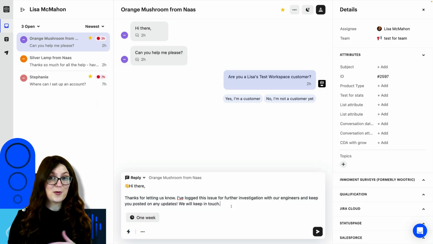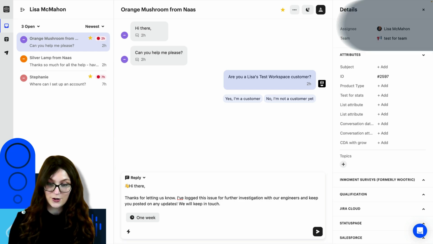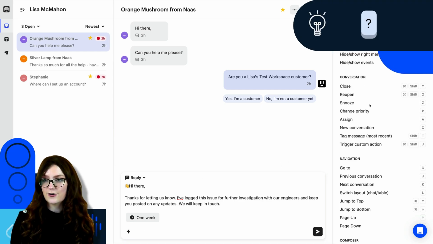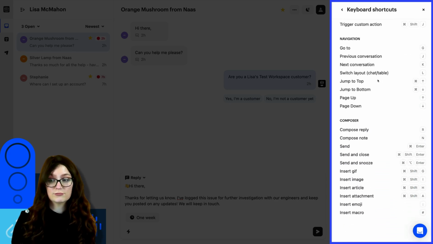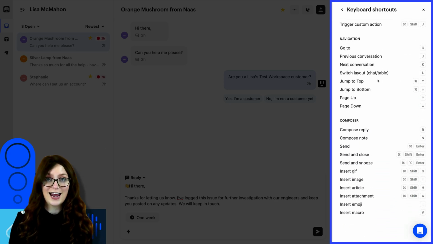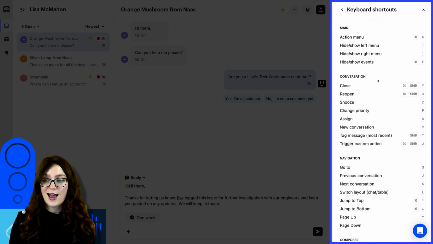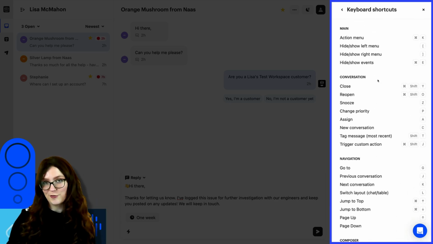Don't worry about having to remember all of these off of the top of your head. Another hotkey is the question mark symbol, and you'll see here on the right hand side all of the keyboard shortcuts pop up. You can leave them open there so you can just check it as you're working through your conversations, and before you know it you'll know them off by heart.